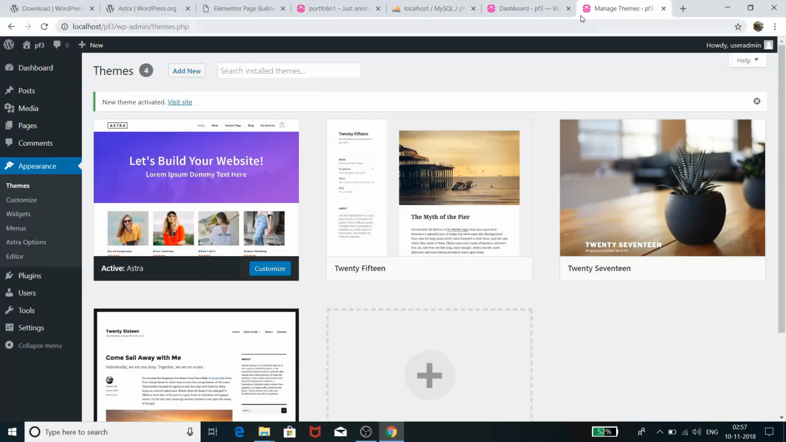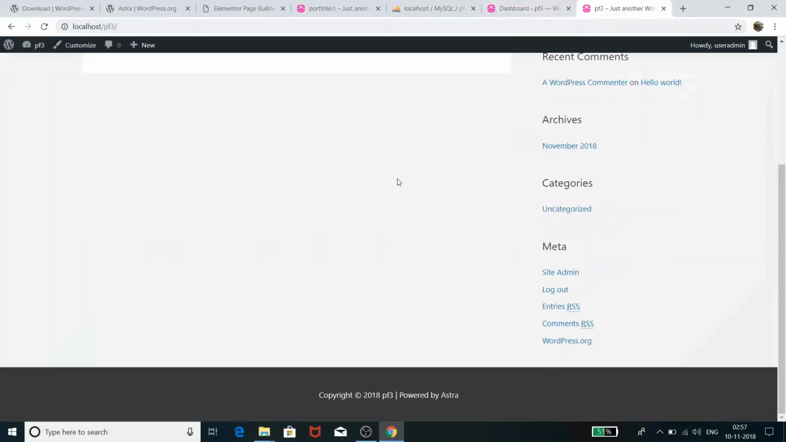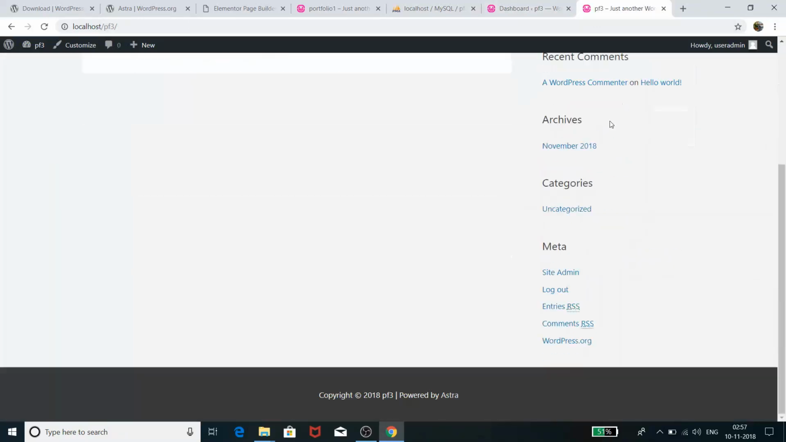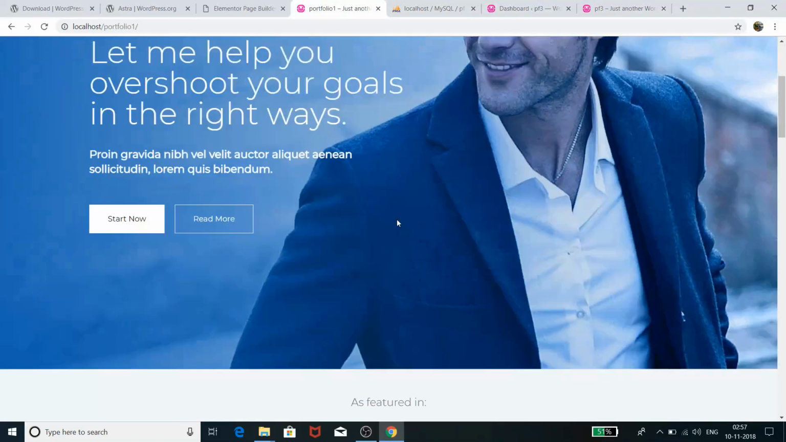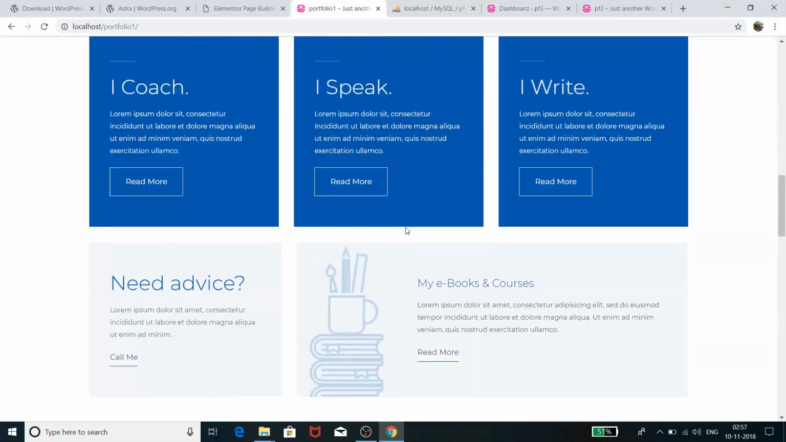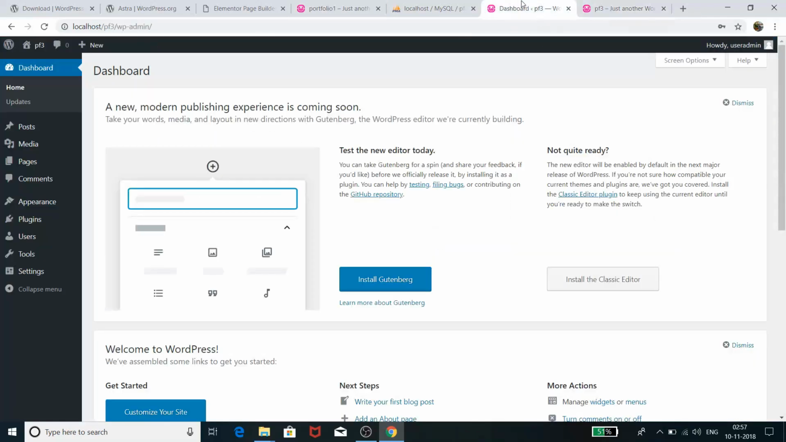As soon as Astra is activated, you can take a look at your site. Now you are seeing that the site has changed. You have a header and a footer, and it states that it is powered by Astra. But it still doesn't look complete, and it doesn't look the way it does here. So how did this site come up? For that we are going to the next step.